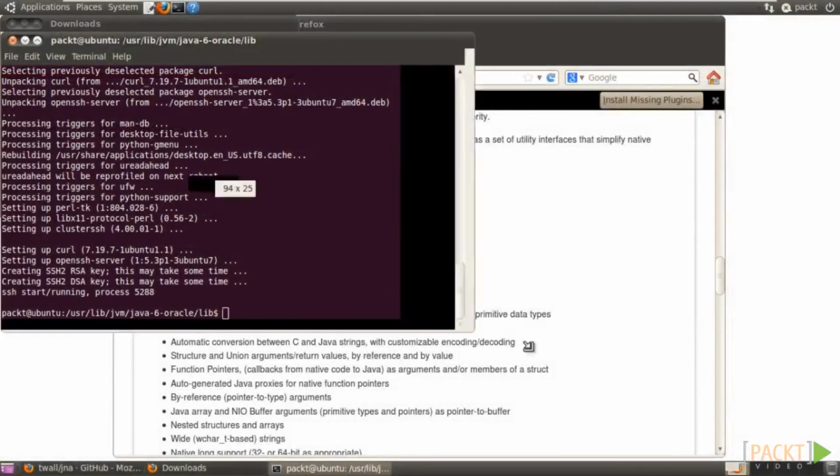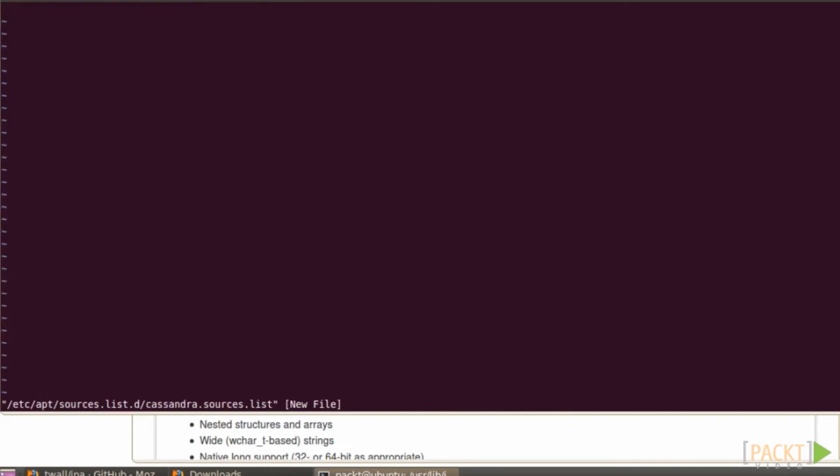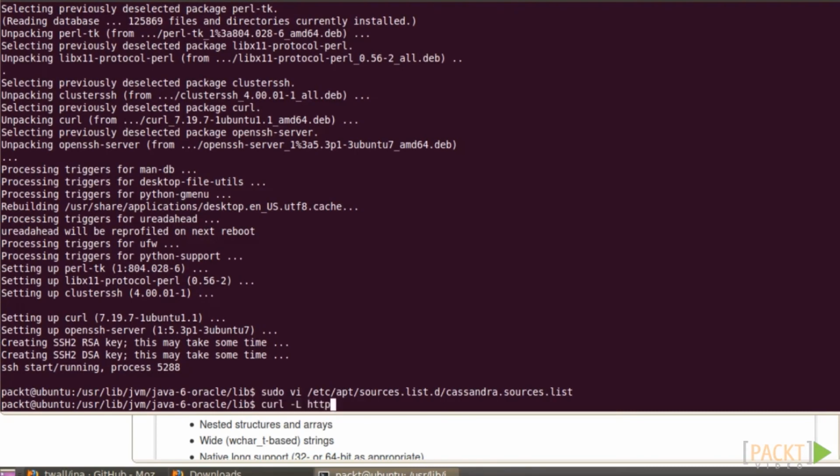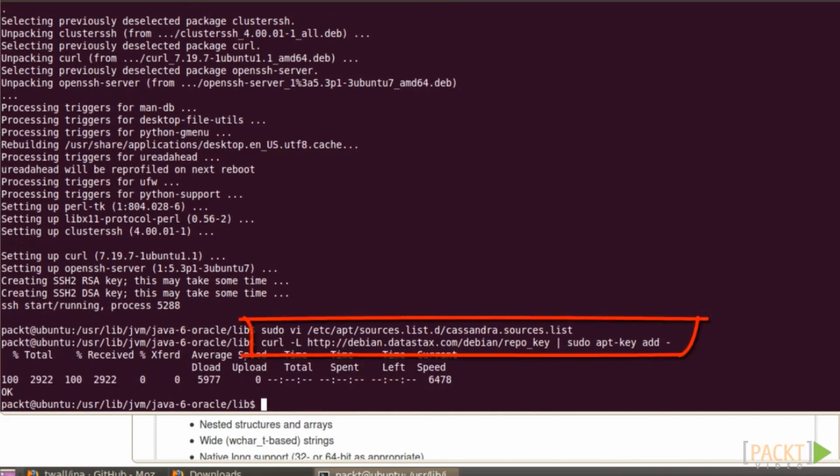Open a terminal. First, add the software package repository. Add a source list file by typing the command on the screen. Add the repository address and save. Get the repository key. Then update the repository.